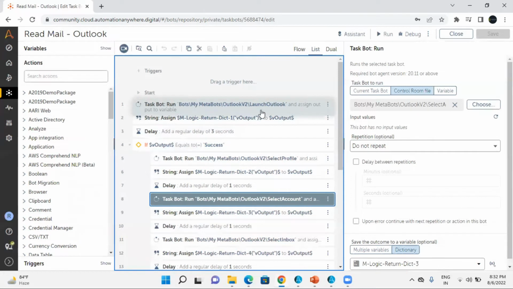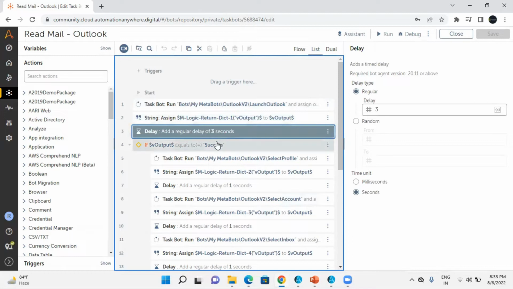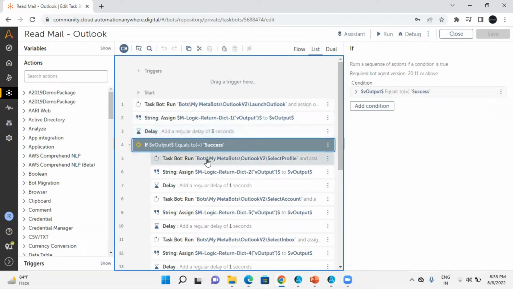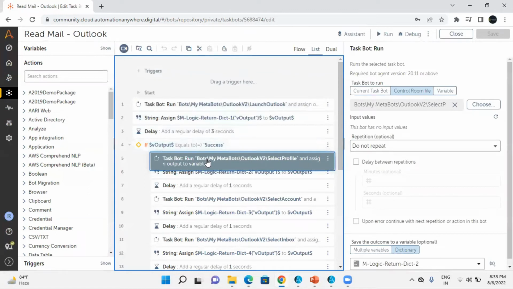This task bot will basically allow you to select your logic from this section. In case you want to select any task bot or anything which is available in a different task, for that you have to use this task bot option. That is the reason it got migrated with this one. But for delay, you can see there are no changes. It looks the same for if conditions also. But wherever we have used a metabot to call any task or any logic, that got migrated to run task bot or something.